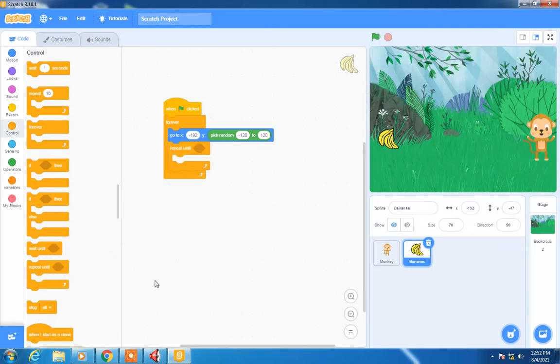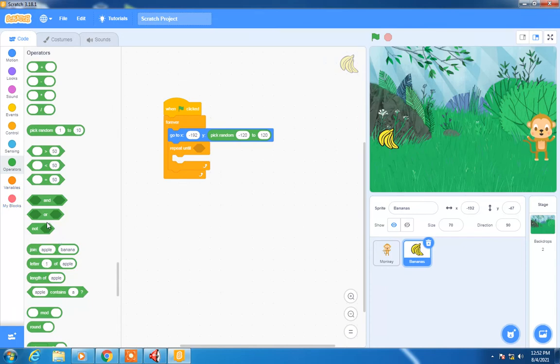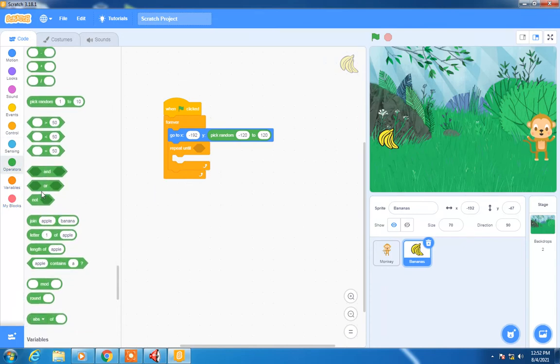Over here we are going to check two conditions, that is it should not touch the edge, whether it is touching the edge or it is touching the monkey. So two conditions have to be checked. So here the OR operator is required. So go to operators and make use of OR and place it over here.